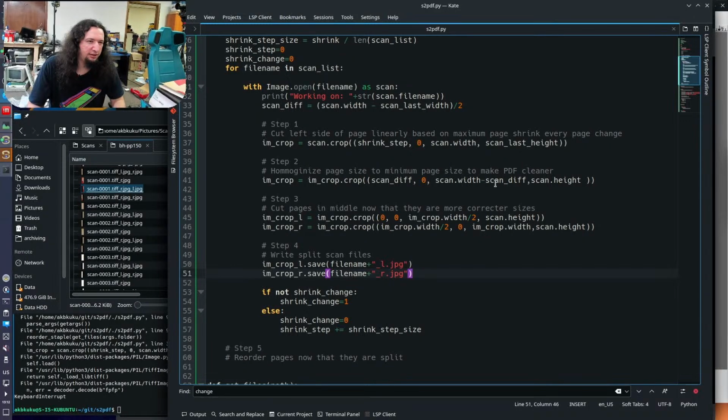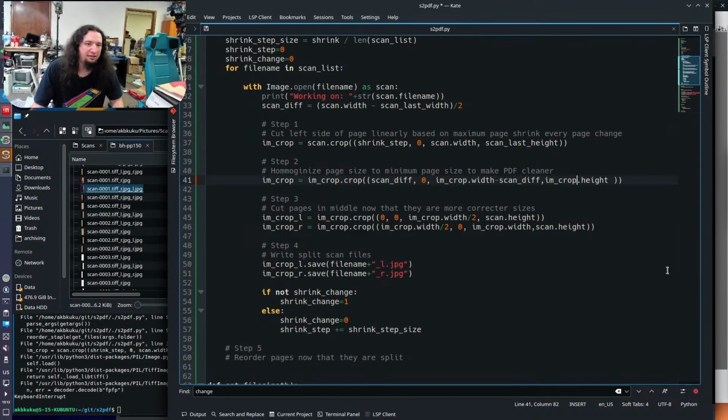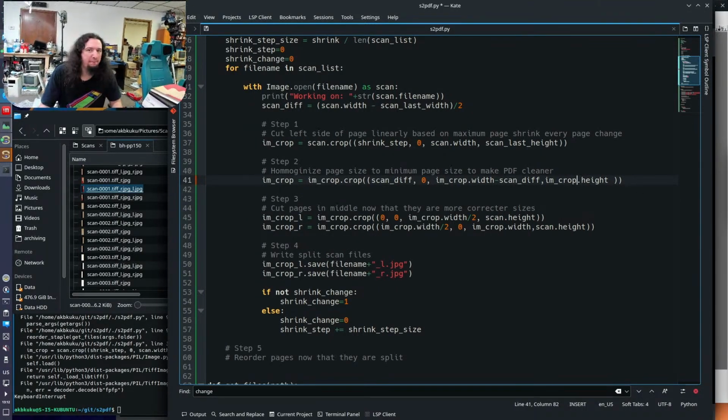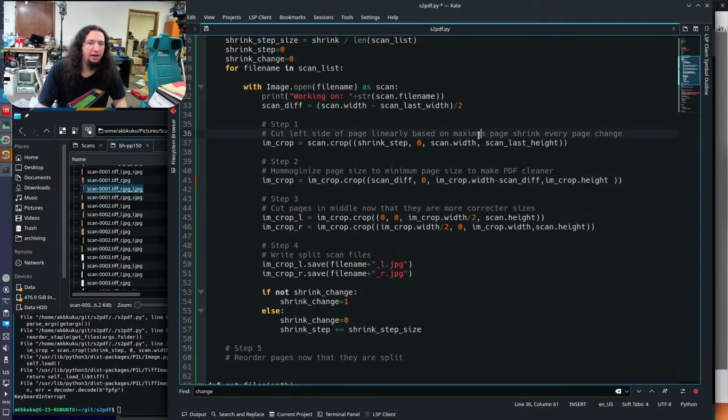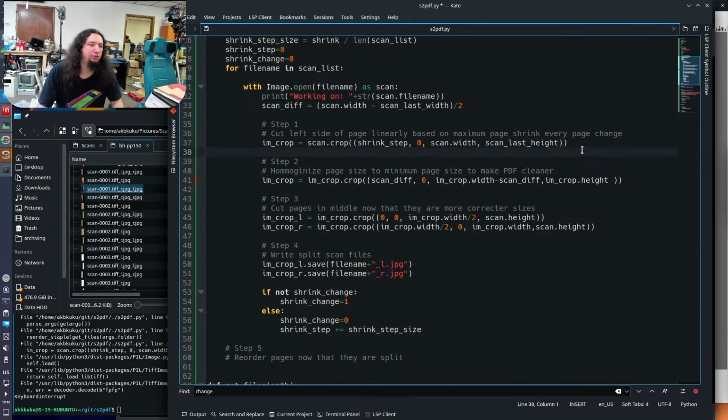Homogenize page size. Okay, cut left side would be this. And that. Okay. I know I could use a different server. Yeah. Normally my home internet's not that unreliable.